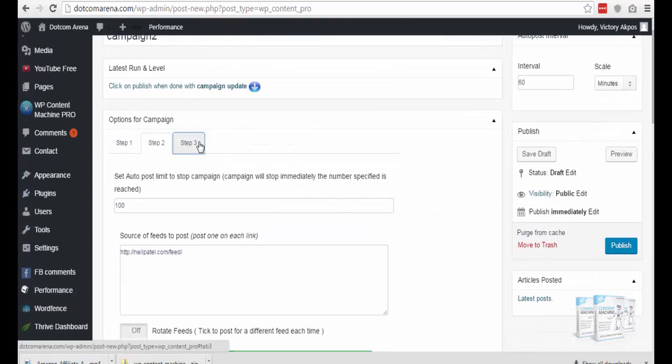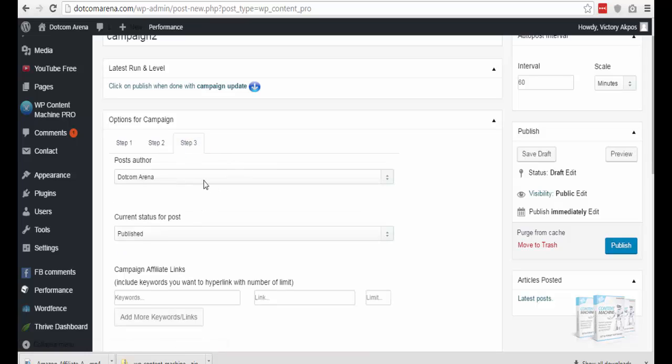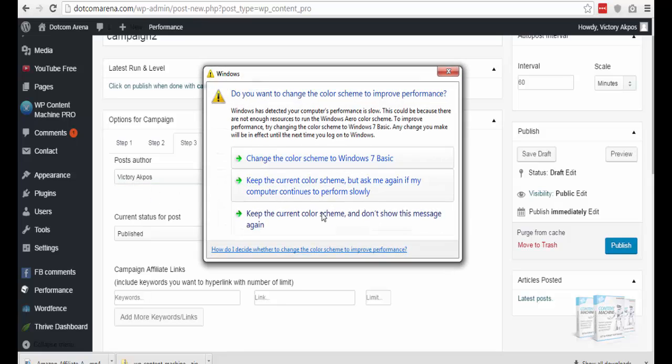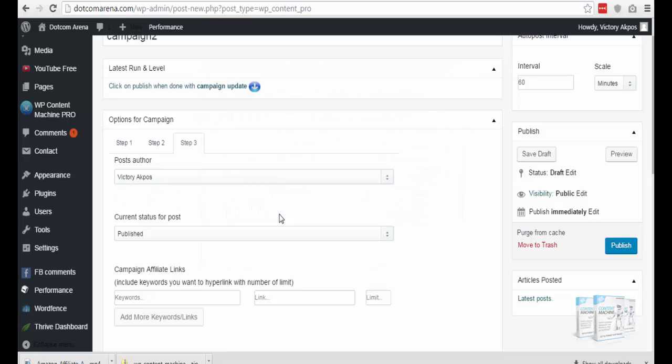In step 3, we can set the author for our posts. Who do you want to be the author for this post? Select from all the authors you have on the blog. For this example, we have .com Arena admin, and we also have Victory Akpomeda here. So you can select the person that you want to use as the author.